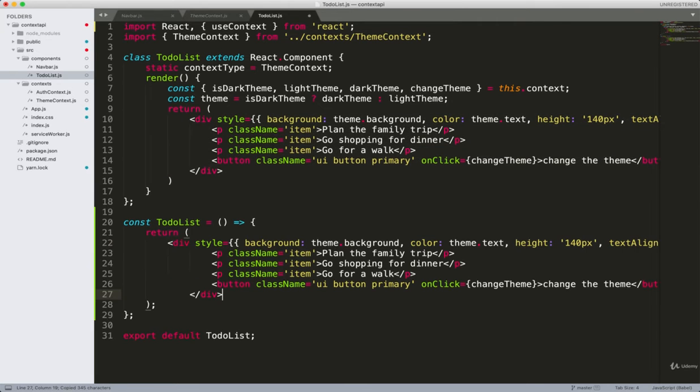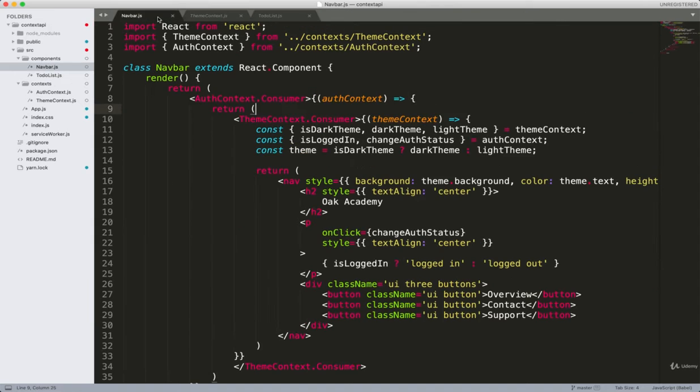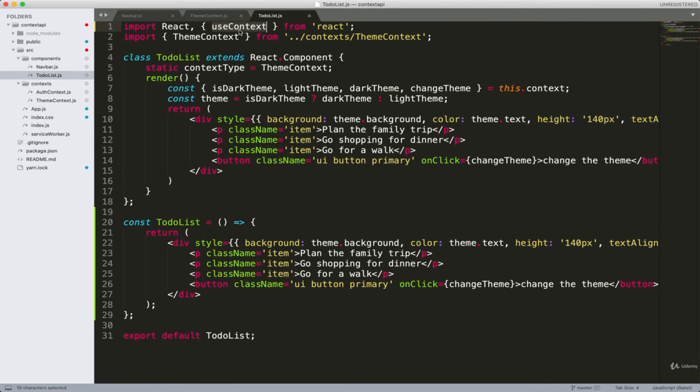So now let's copy all that and paste it inside here, like so. All right, so the next thing I want to do is use this hook to consume context inside this functional component. Because, just as we said, we can't use this inside a functional component. We could use this context consumer inside a functional component, but I like using this useContext hook because I think it's much cleaner. So that's what we're going to use.